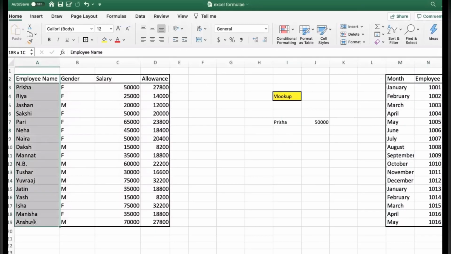Okay, this is the main limitation of VLOOKUP. If you want to find out the value, you have to first arrange your data accordingly. It means that you have to put your lookup value at the first. Okay, let's try one more time.